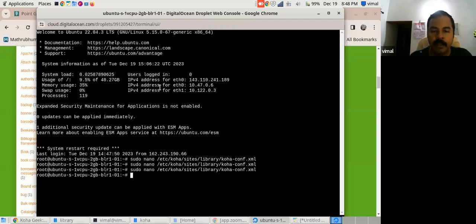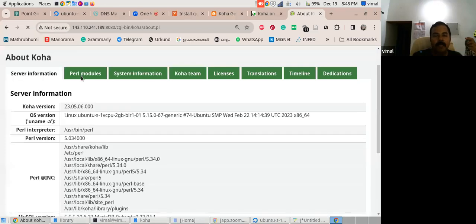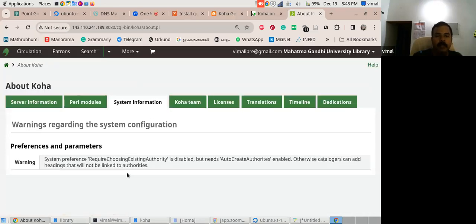Then after adding the encryption key, just restart the Apache server. Then check whether this message goes away. See, we have added the encryption key and the warning message went away. Okay, the installation is over.